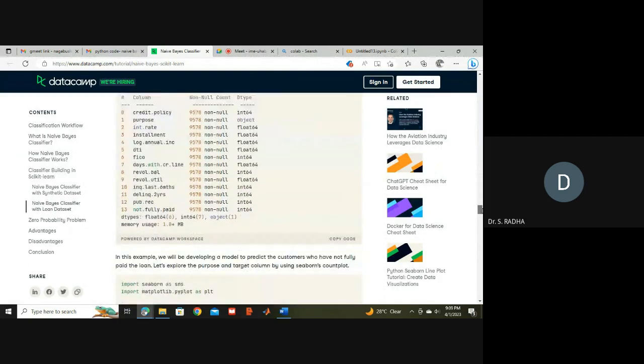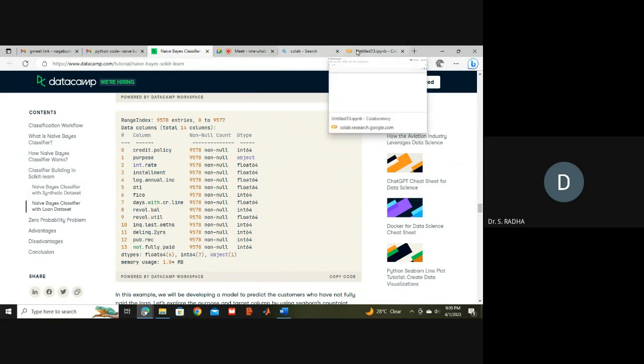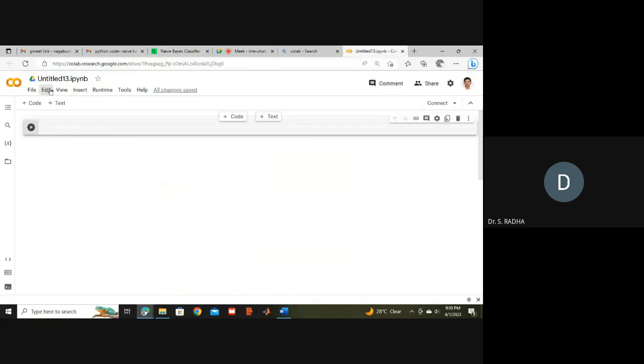You can see these are the columns in the loan data: credit policy, purpose, int rate, installment, log annual income, DTI, days with credit line, and so on. What is the due date, not fully paid the loan. All these are the columns available inside the loan data. I have opened a new notebook in Colab. I am going to import the loan data. The browse option should come. Then we will import the file inside Colab.